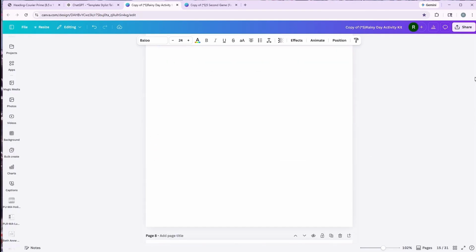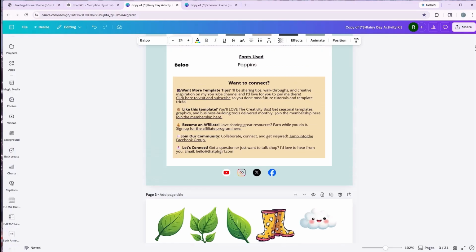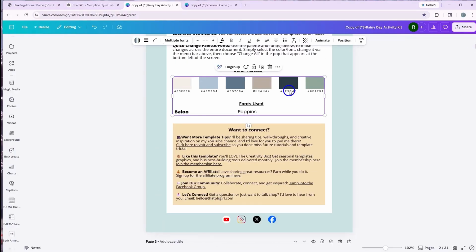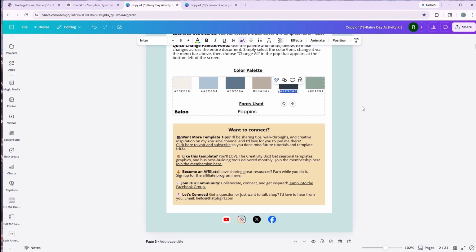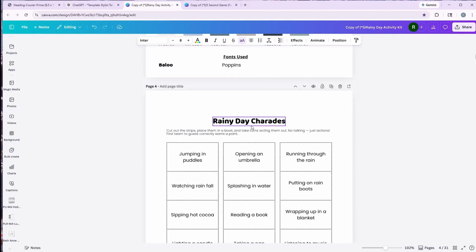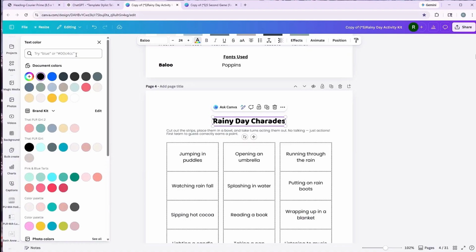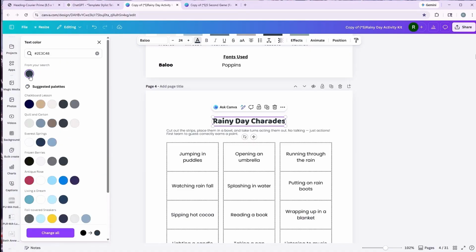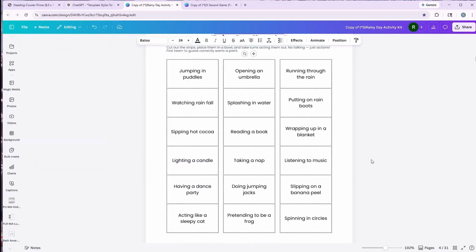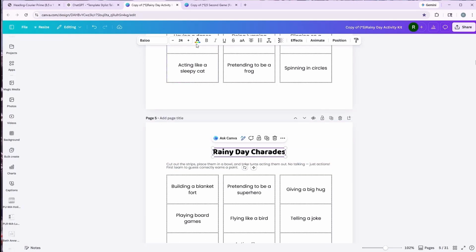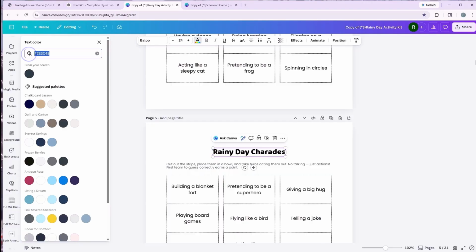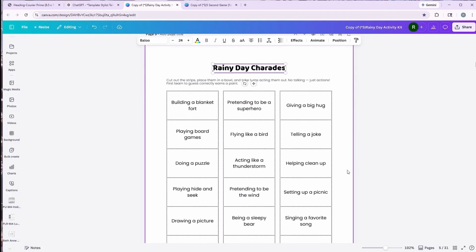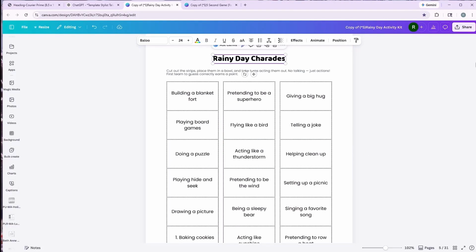So let me go on up here again. And I'm going to just grab our navy hex code. And on this one, because we have so much black in here, I can't just choose to change all. So I'm just going to go here and I'm going to go through each of them, the titles, and do that. And I'm going to pause this for a minute while I go through all of them so you're not watching me go one by one.